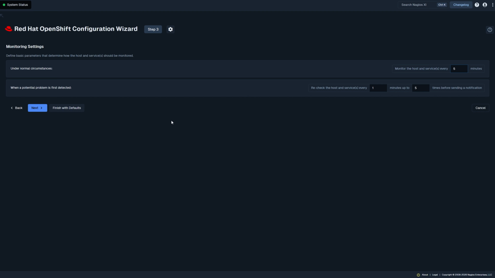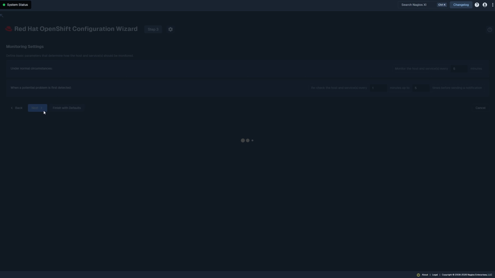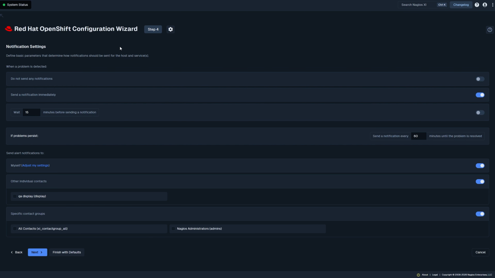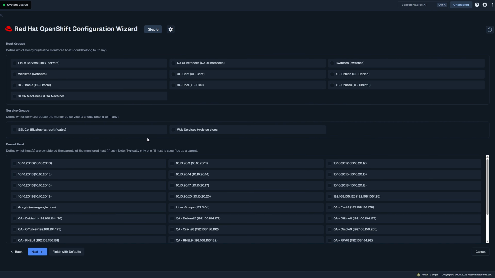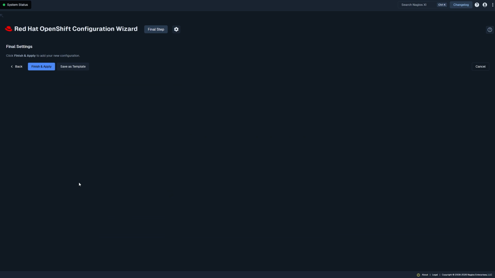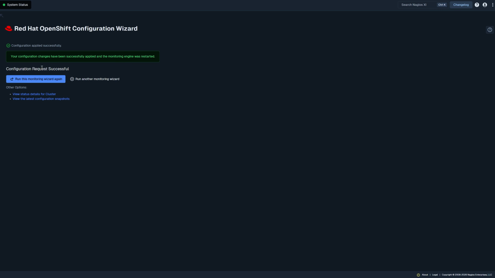Here you'll see the monitoring settings for how often the host should be checked, and what happens if a problem is detected, and if it should be rechecked. On the next page, you'll see notification settings on who and when notifications should be sent out. And then finally, if you want to attach any host groups, service groups, or a parent host to this host. And then when done, you can save as a template or finish and apply, where you then can see the status details for your cluster.